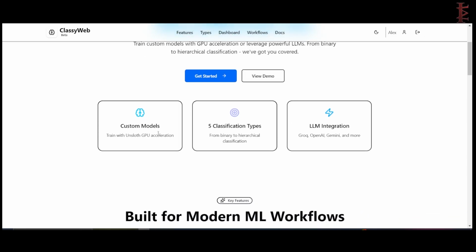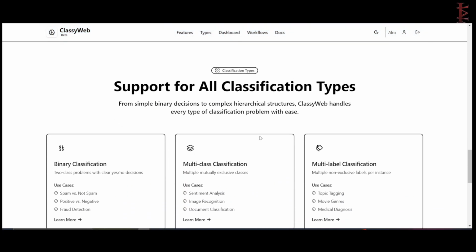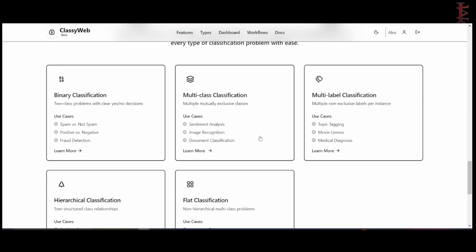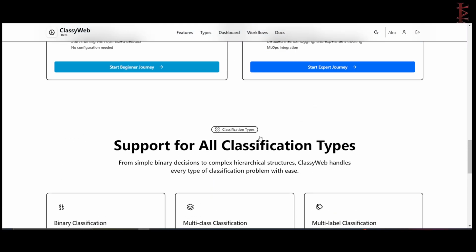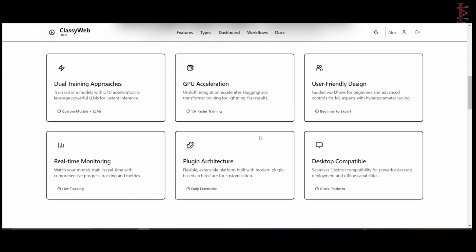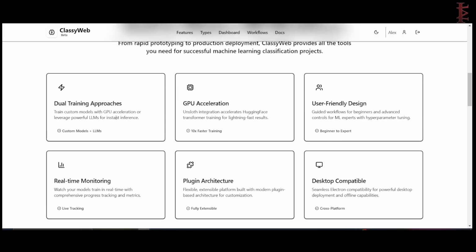It's a little bit of AI and machine learning mixed in one. So there you go. You can create your custom models where you train with Unsloth GPU acceleration. You get to do 5 classification types, from flat classification, whether binary, multi-class, multi-label, to hierarchical. And some of the other features we have are dual training approaches, and so on.